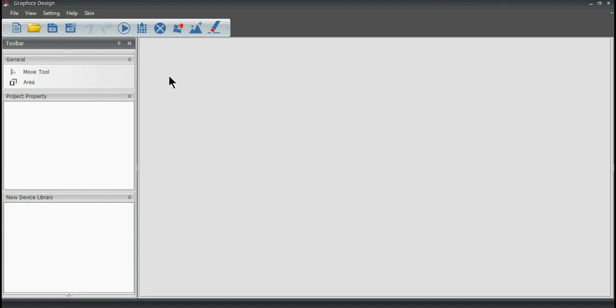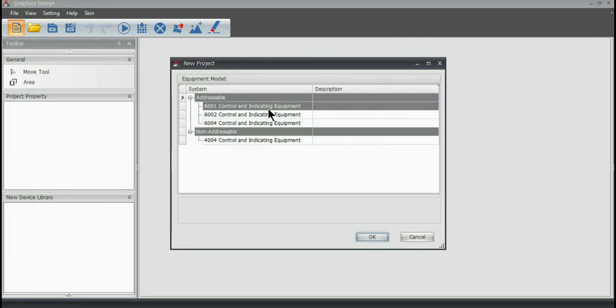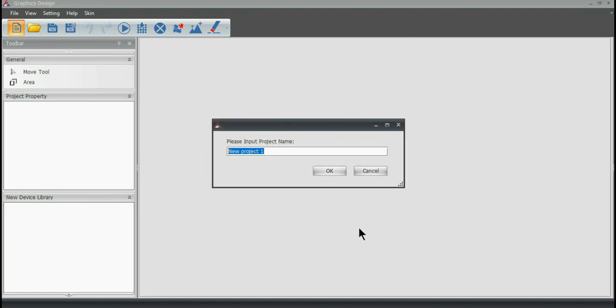Step 1. Create a new project. Click New Project, select the correct panel model number, and name the project. We take 6002 panel as an example. Select 6002 panel model. Click OK. Next, we will need to input project name. For example, we name Project A.